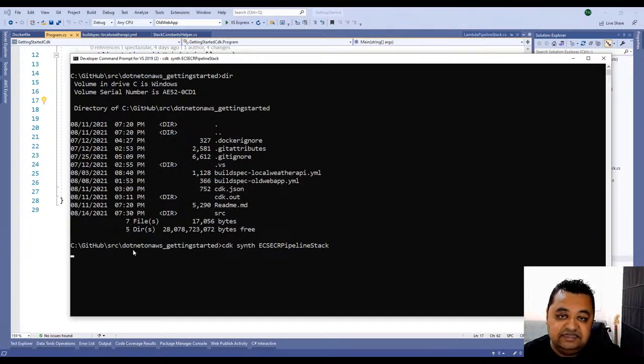And this will go ahead and basically synthesize our C# application into a CloudFormation script. And if it runs correctly, that means that we are able to go ahead and run the cdk deploy command and successfully deploy our stack onto AWS to create the pipeline and provision the infrastructure.